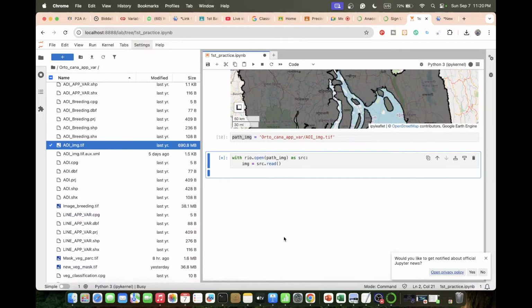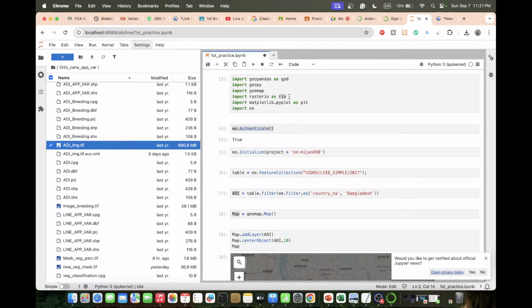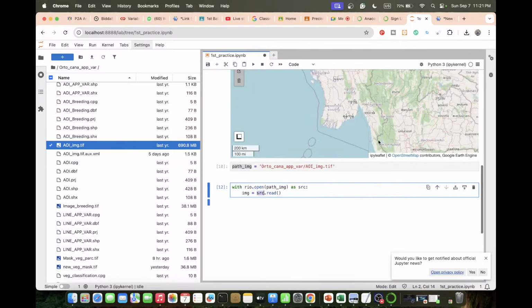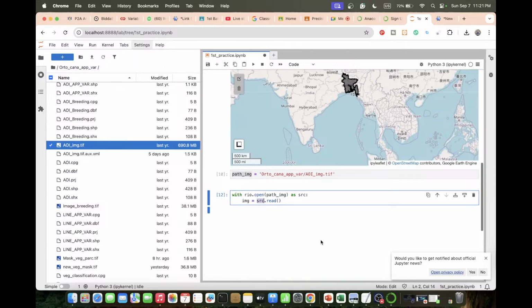What does src mean? In this full line, we simply put the short form as src. Further on, I simply call src and read the information. It's the same as rio and gpd, so I can put any name. It's not fixed, we can put any name, no problem. Now after reading the information there is no problem.